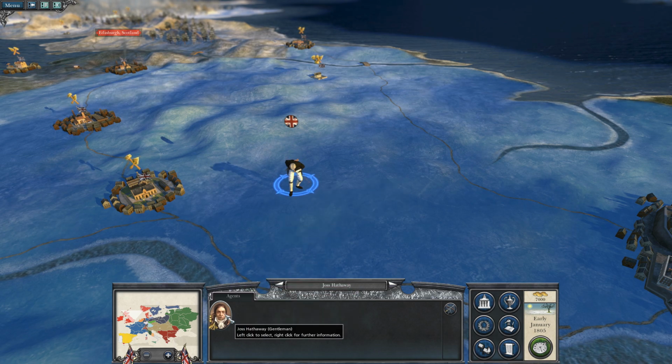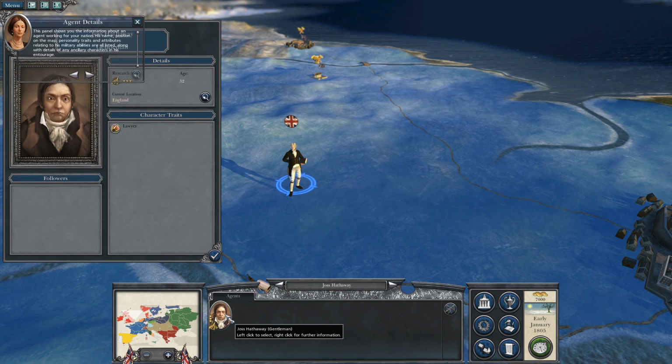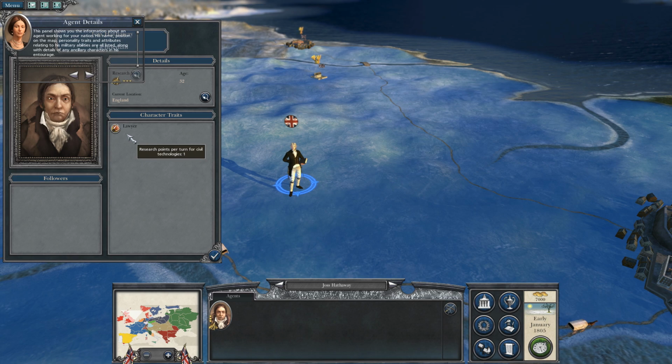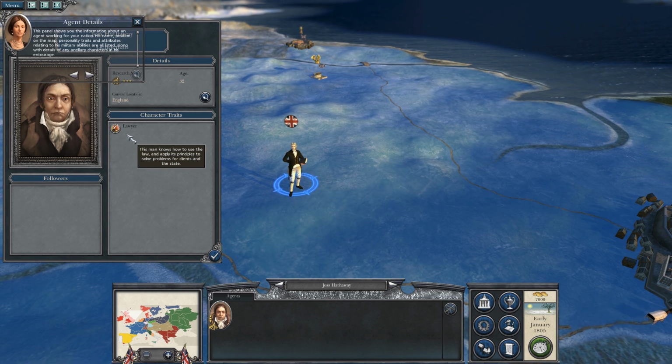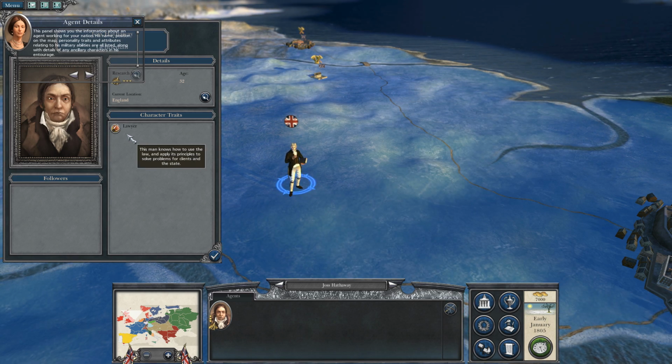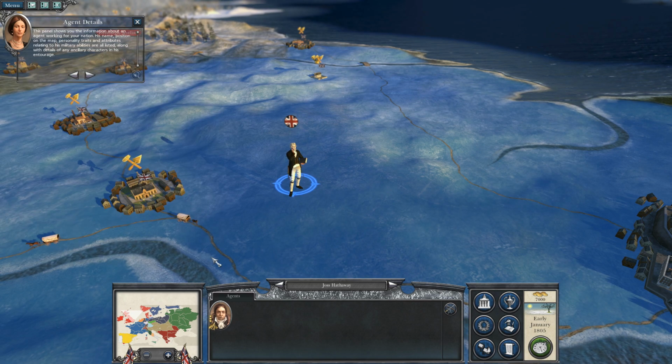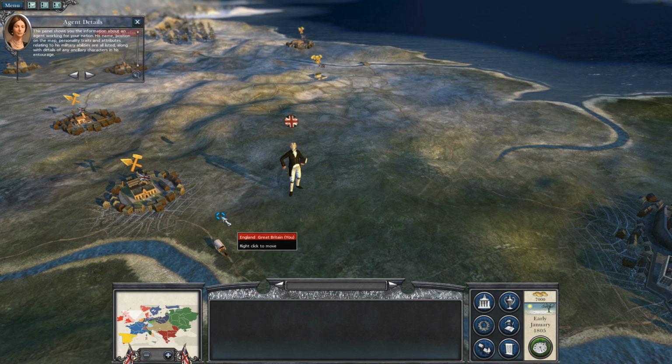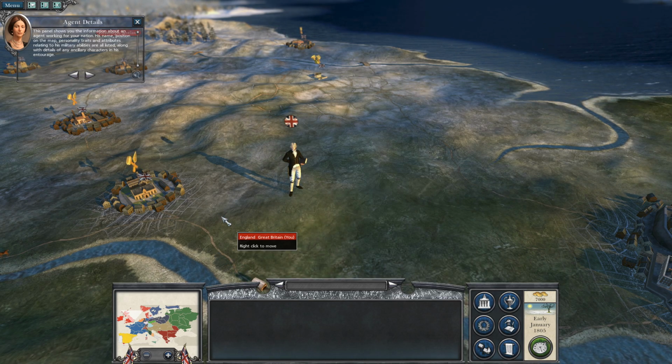This panel shows you the information about an agent working for your nation. His name, position on the map, personality traits and attributes relating to his military abilities are all listed, along with details of any ancillary characters in his entourage.